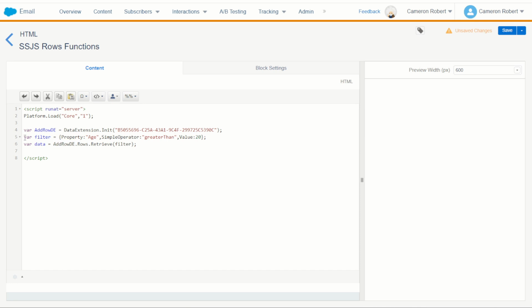Now, I'm not going to use a filter for now. So I'm going to comment this block out using slash slash for JavaScript to comment out that filter and not include a filter for now. I just want to retrieve those rows.